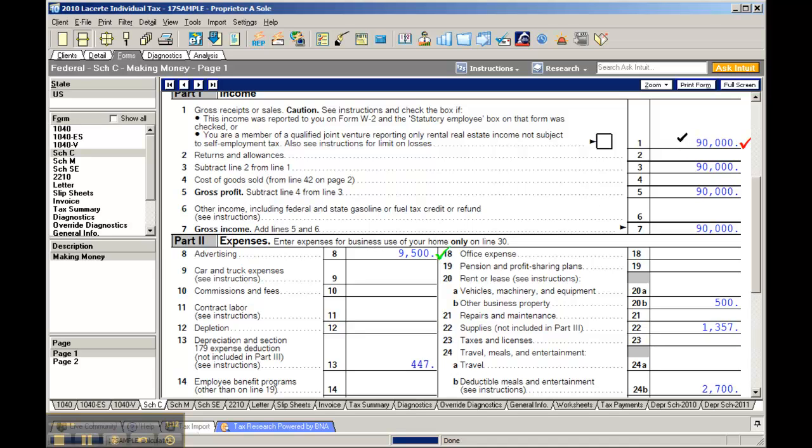line one did change, and that green check has now turned to red, which tells me something has happened since I last reviewed it. So once I review and realize that it's right, I'm going to move my cursor again to where it becomes a black check mark. I'm going to click once. It turns to a green check mark again. If you want to remove the check mark altogether, it's as simple as clicking one more time, and that check mark is gone. And that is the audit check feature in Lacerte.